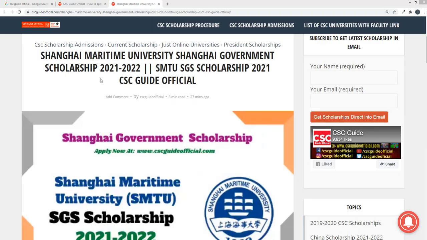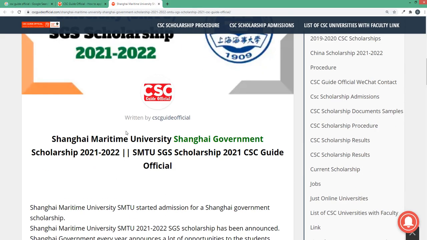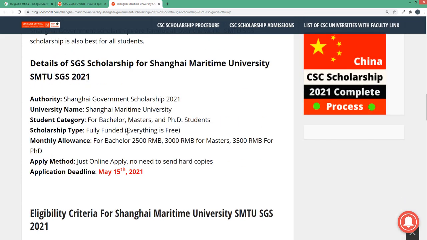Okay, now we discuss Shanghai Maritime University, Shanghai Government Scholarship. Here is the procedure, and this is the only university where you don't need to pay any kind of application fee. There is no fee required for this university, and you can apply without an application fee as well.